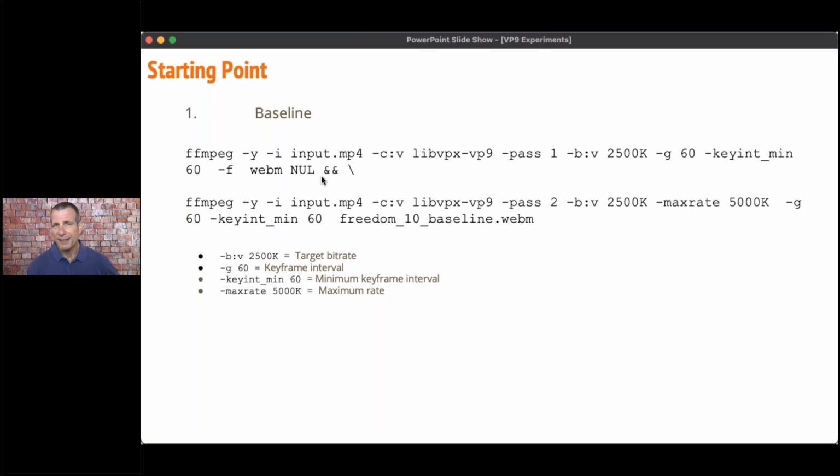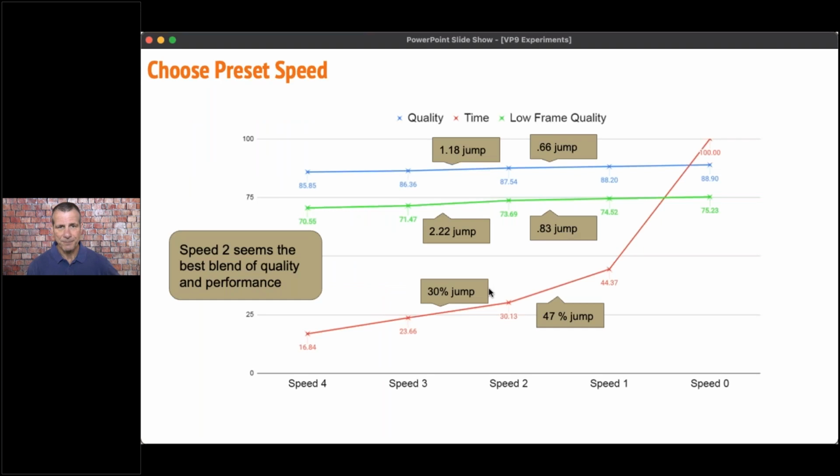And then you go to the second pass, add a little bit more detail, and we wanted the target bit rate to be 2500, max rate 5 megabits per second. Keyframe interval was 60, and then we named the file. So if you know FFmpeg, this is as simple as it gets.